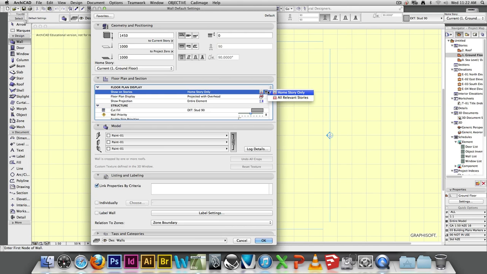Okay, all relevant stories. In other words, if our mesh goes up into our site, we would see it, which would be very convenient. But we'll talk about stories a bit later on. More to do with the second assignment.